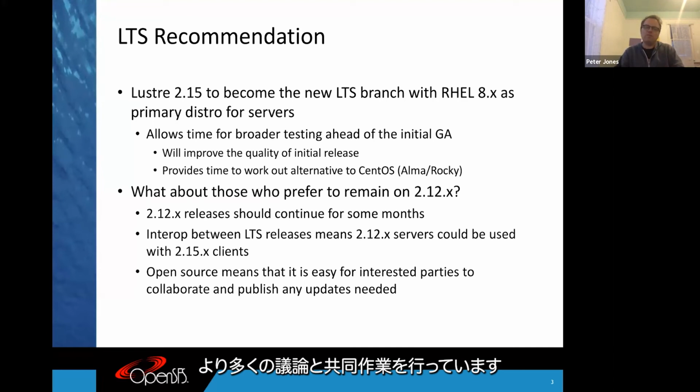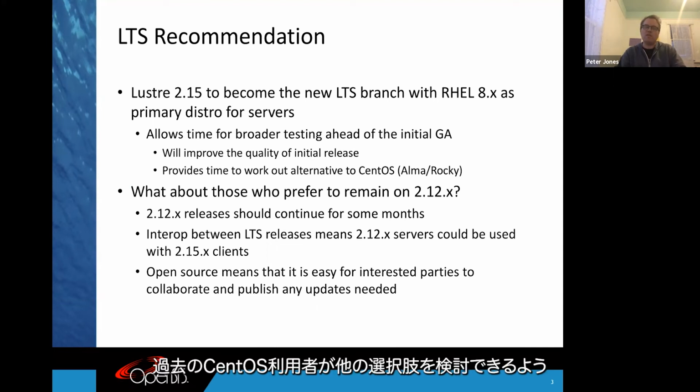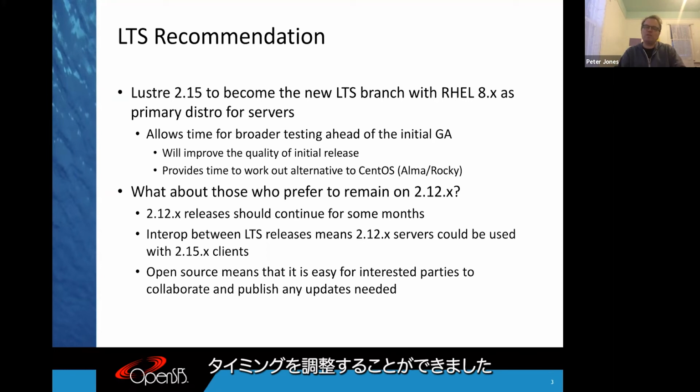And that can depend on things like certain features being ready and other related things that may be taking place with various Linux distributions, say. And that's definitely proven to be very useful for us. Most recently, with the recent changes around CentOS, that's meant that we were able to adjust our timing to better accommodate, to allow people who were previously using CentOS to make plans and consider some other options.